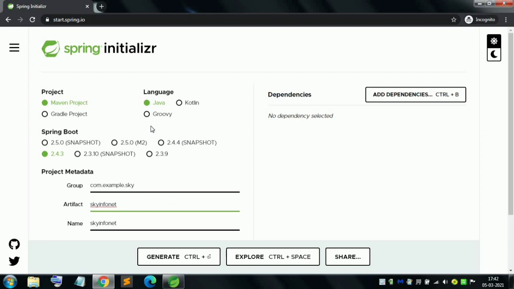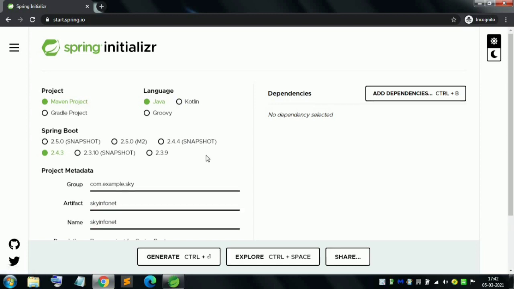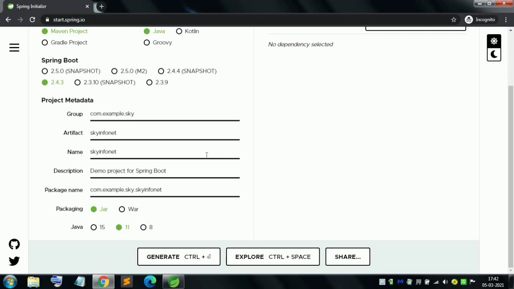By default, the Spring Boot project version is 2.4.3, so I will not change anything. Here we are given two options: one is a Maven project and another is a Gradle project. For the time being, I will select a Maven project. Next, we want to add the packaging type. What type of packaging do we want? Either jar or war.